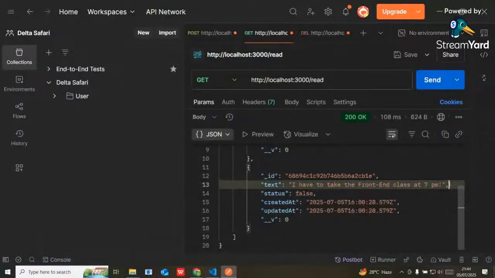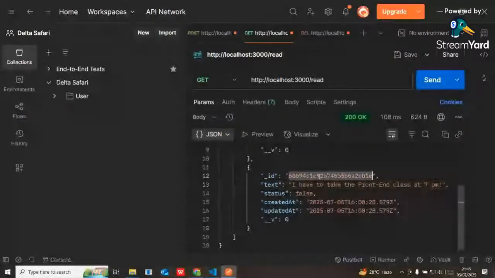You have to match the data, whether the to do text is matching or not. If the to do text matches, then just delete the data. Otherwise you have another option, the to do id, like underscore id. Just take the underscore id, and match whether the underscore id is present in my database or not. If the underscore id is present, simply delete it.